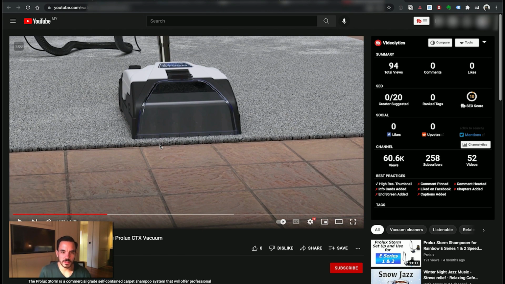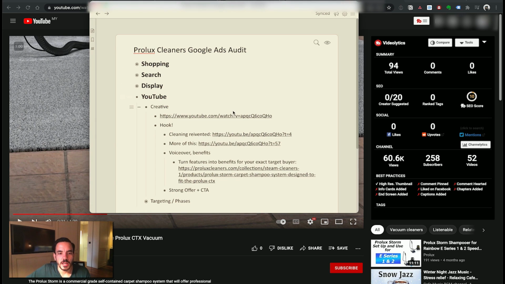So for the rest of the video, we've got this cool animation of the product assembling and in action. I'd probably be adding more snapshots of it sucking up liquid or sucking up something to make it look really powerful, and then just add a voiceover on top. So you could almost use this video if you just have a hook, a voiceover, and then a strong offer and a call to action later in the video.